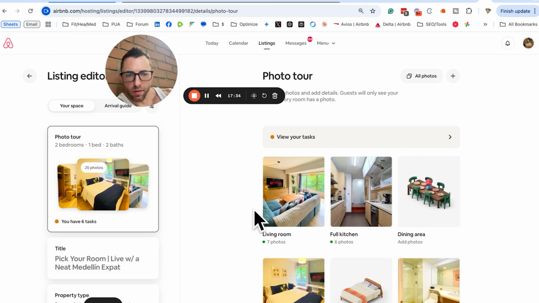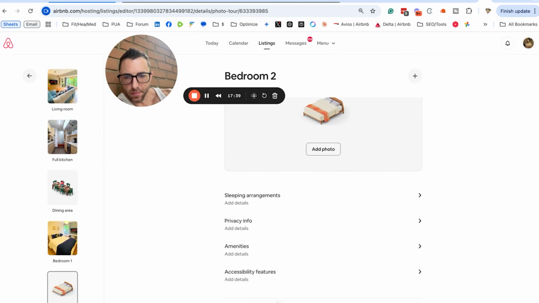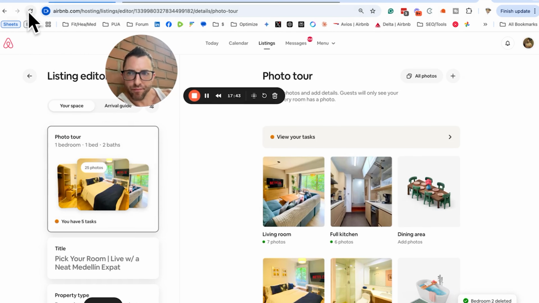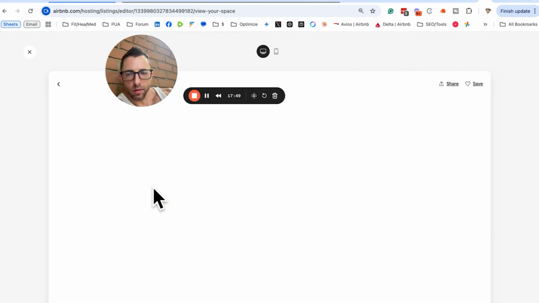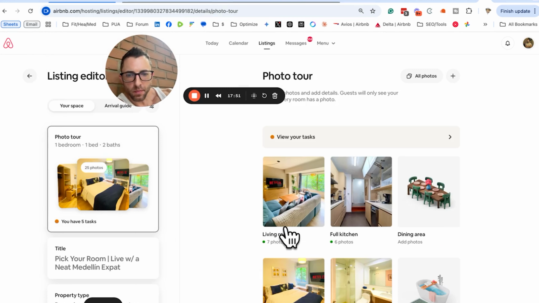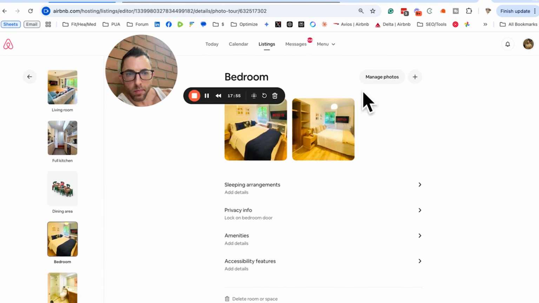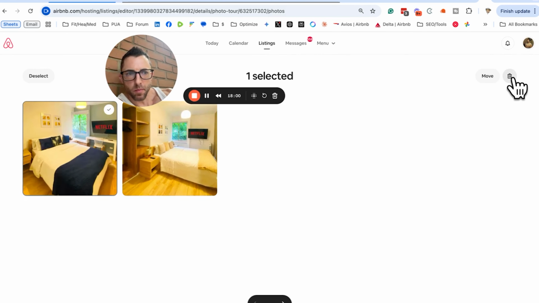Yeah. So if I delete the bedroom. Next thing I'm going to do is remove the photos from the bedroom. Manage photos.